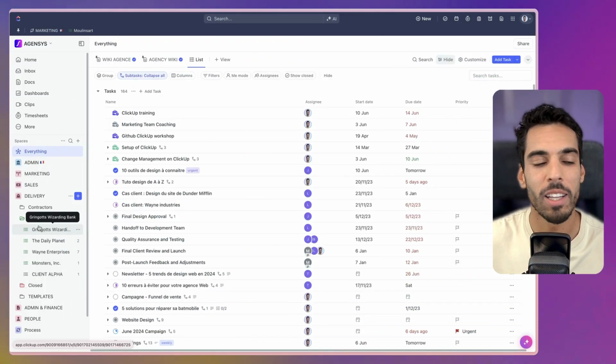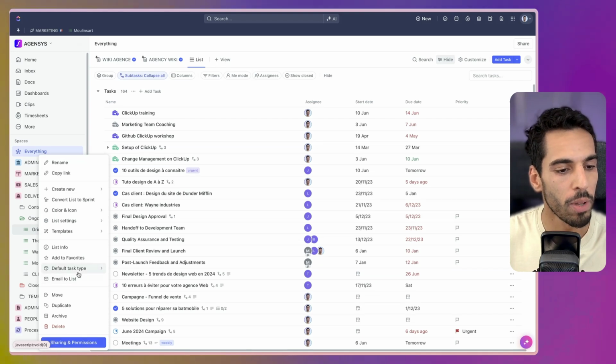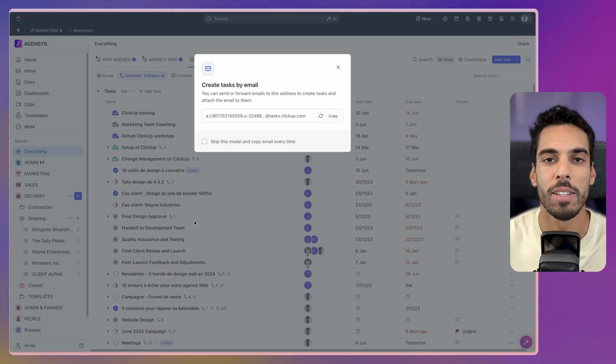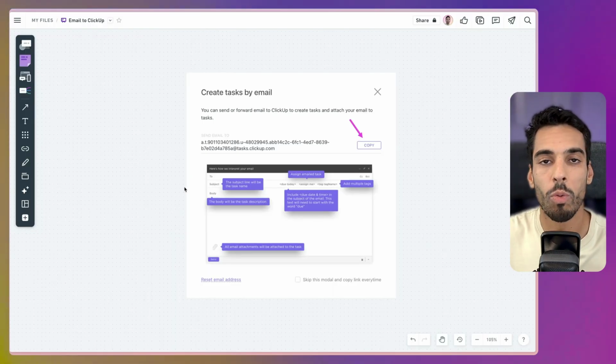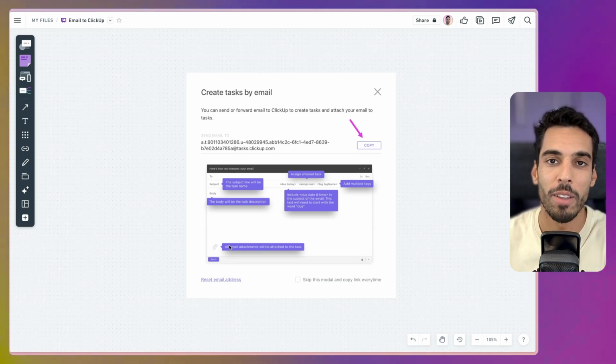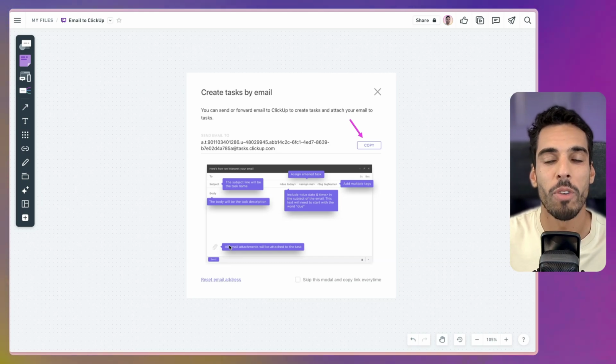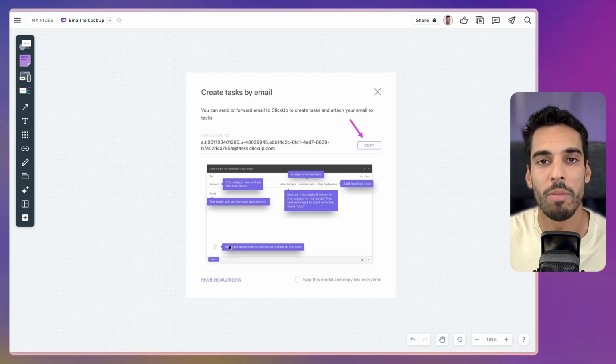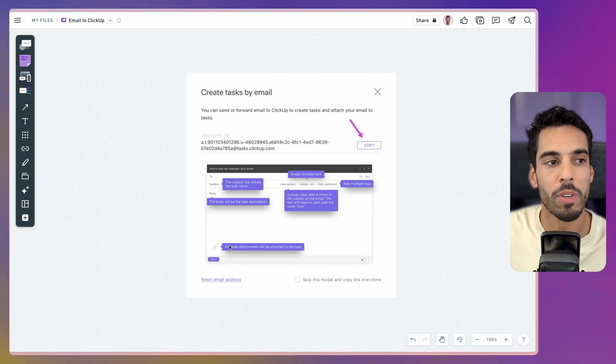If you go to any list in ClickUp, like this client project, for example, and you go into the settings, you'll be able to email something to that list. Once you send that email, the subject of the email will be the task name, then the body will be the description, and if you have any attachments in that email, they will also be added as attachments in the task. So it's a great way to save time from going into an email, copy and pasting everything, and handling that later as a task. Now, let me show you the first example.